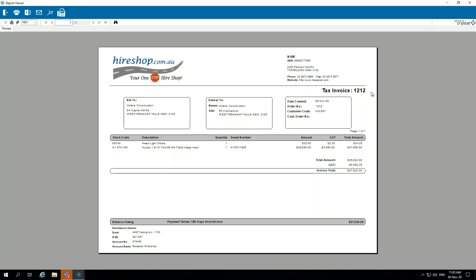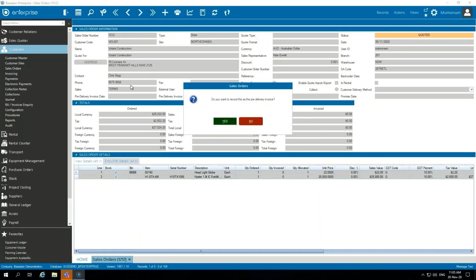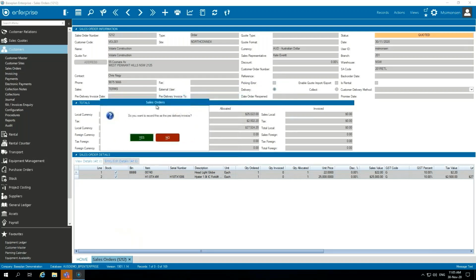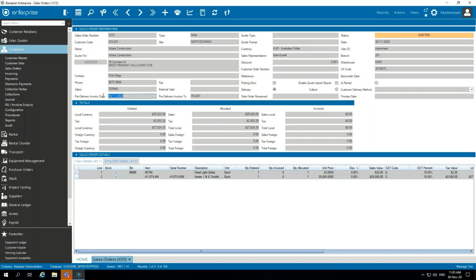It'll give me a tax invoice number which relates back to the sales order number, so they can be linked back together. Information's all there pre-filled. Again, I can email this out of the system if I wanted to. I can go back. Now, when we do this, you can see here, I'm just going to drag this over. It says, do you want to record this as a pre-delivery invoice? So if I say yes, it's actually going to record the pre-delivery invoice date and who it was sent to as well. So if I say yes, you can see here it records the date automatically, and then it shows me who the customer is that we sent the pre-delivery invoice to.